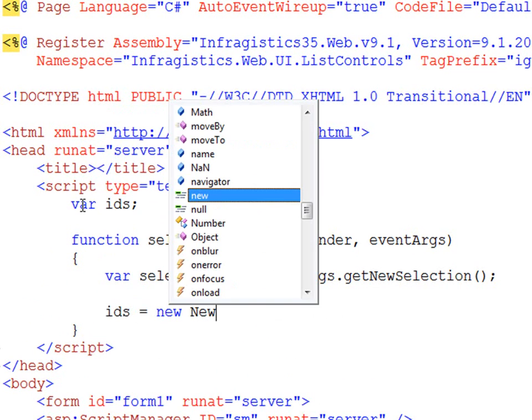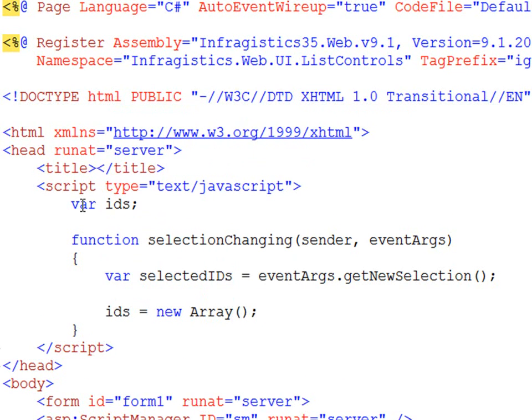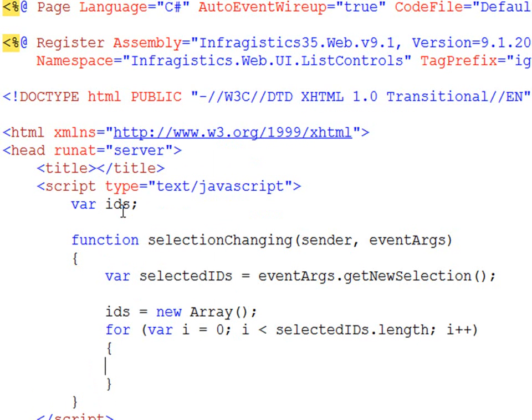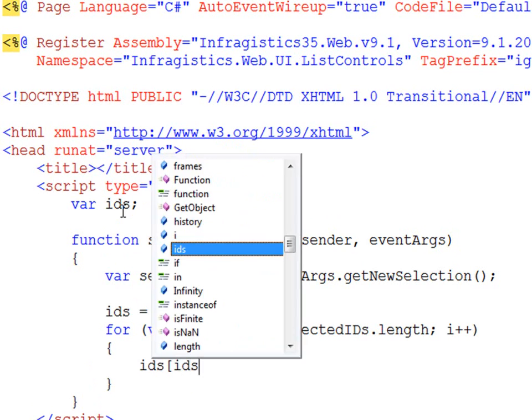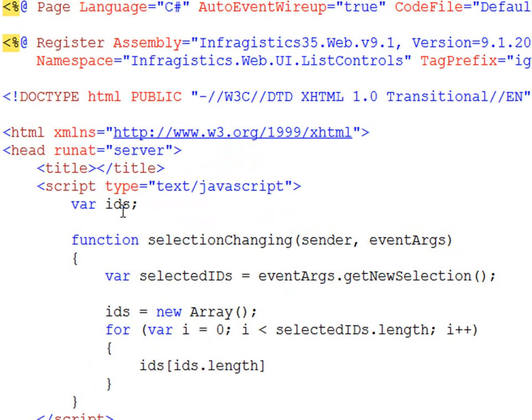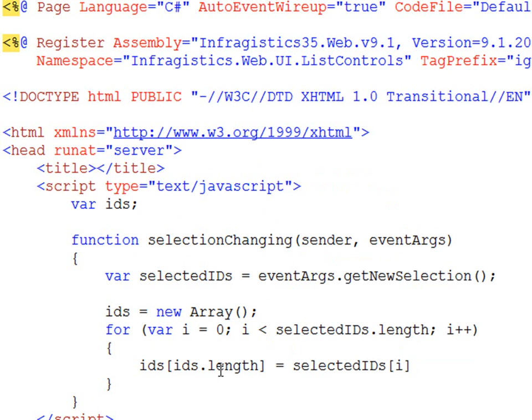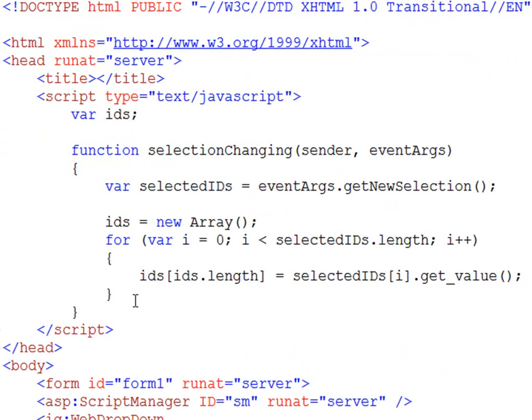We'll create a new array in our IDs variable. And then from here, what we can do is simply loop through the selected IDs and fill up our array. So once we have the loop, we can just say IDs[IDs.length]. This is a great technique when you're working with these variables because that way you don't have to worry about extra counters or anything. The first time, IDs.length is 0, so it'll go to the 0 index and place a value there. So it's a little shortcut that's nice to use. Then we can go to selectedIDs, put in our counter from the loop, and then say getValue. So now we're placing the value of each one of the selected items into this array.